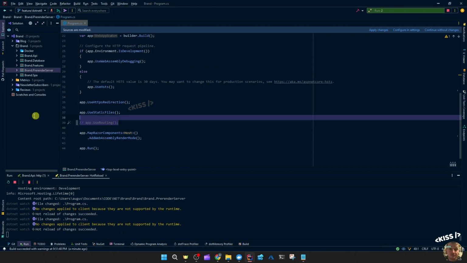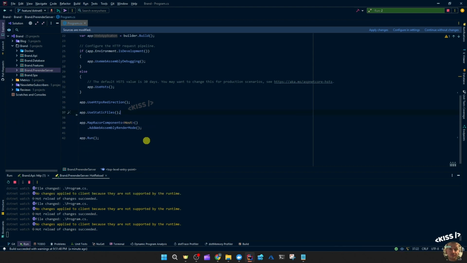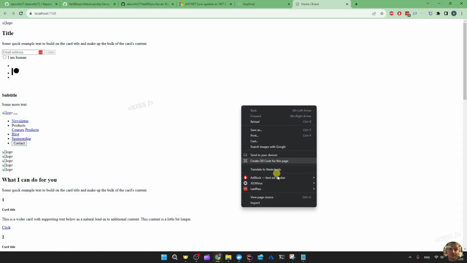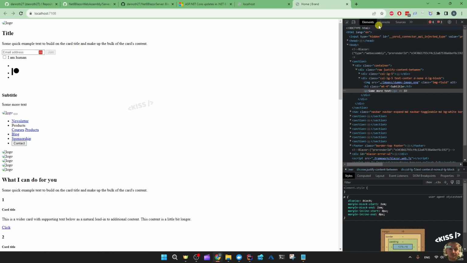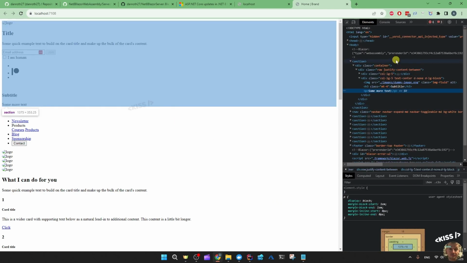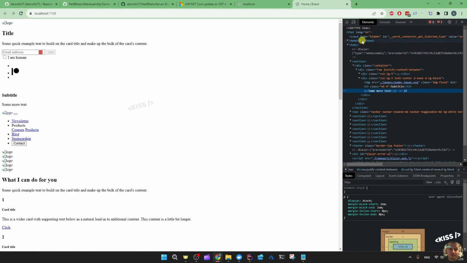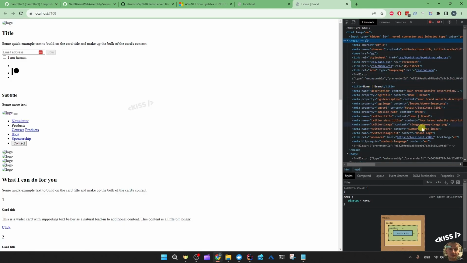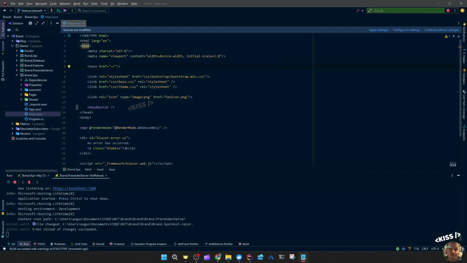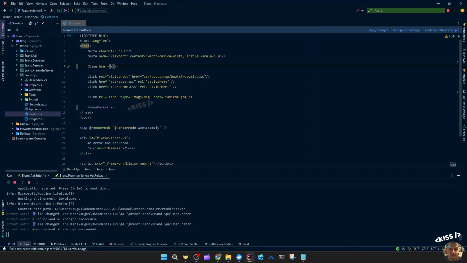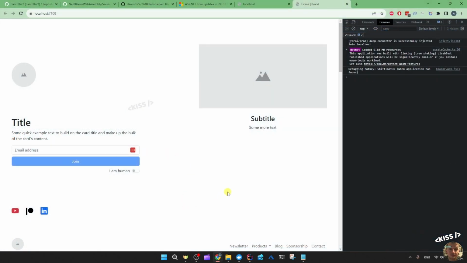Apparently I have to leave out this use routing, otherwise we're getting anti-forgery errors, and then we'd have to include that middleware. So let's just leave it out, and then we have this nice broken page. Let's have a look. There seems to be some pre-rendering going on. It seems to be all there. That's good. And that broken CSS seems to be because of this. So that should be better.